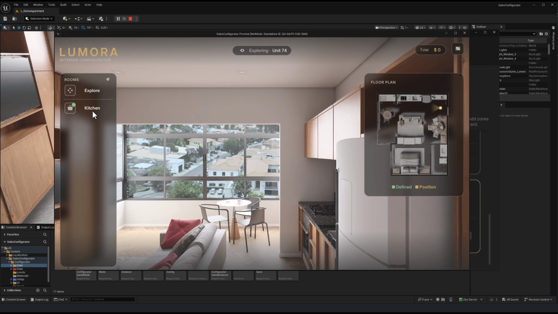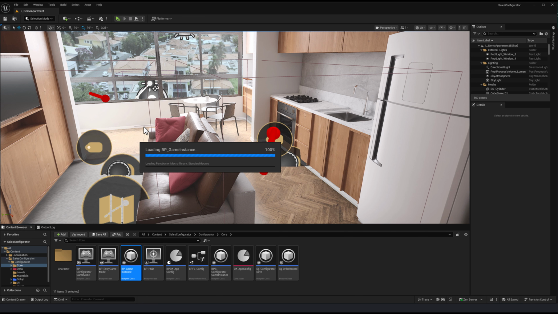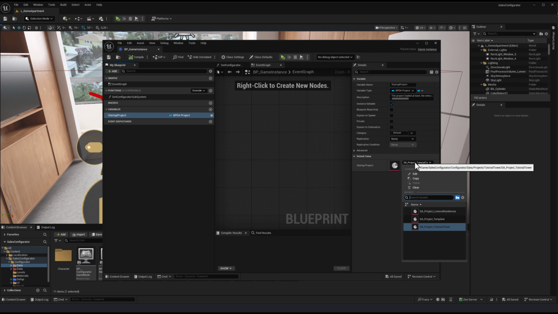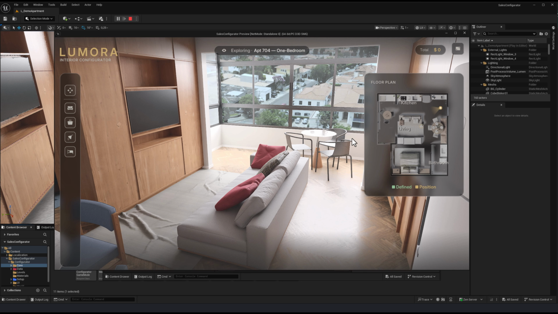Remember, I changed it in the game instance, so it's loading the tutorial product. I'm going to come here to game instance, and change the product to Lumora. Compile and save. See that the icons here? Look, the names will be based on the label positions inside each of the zones. So you have to configure each of the positions here the way you want.